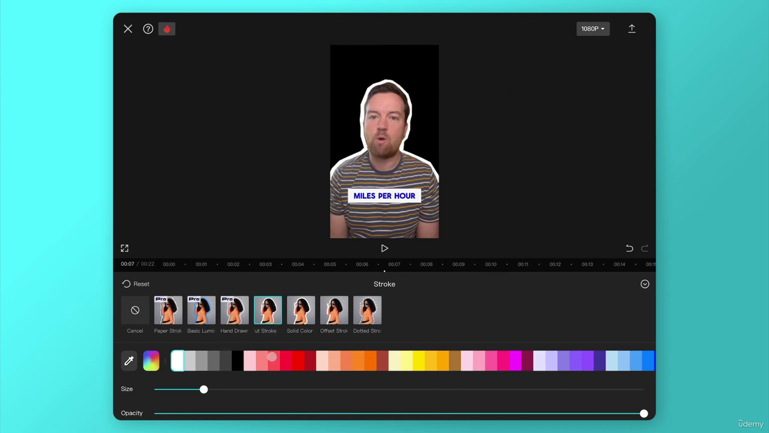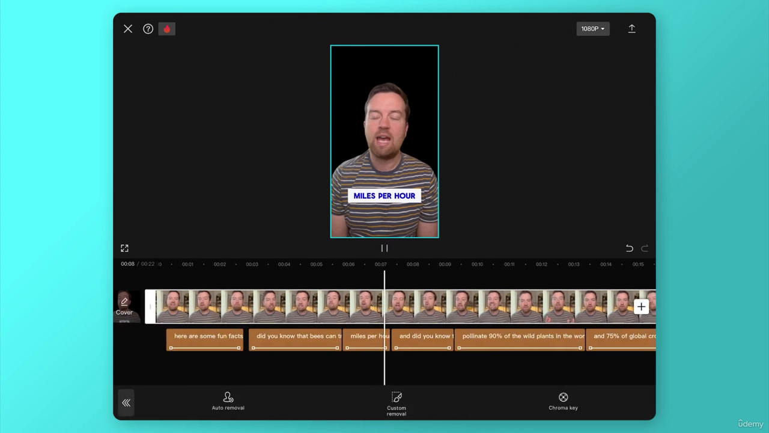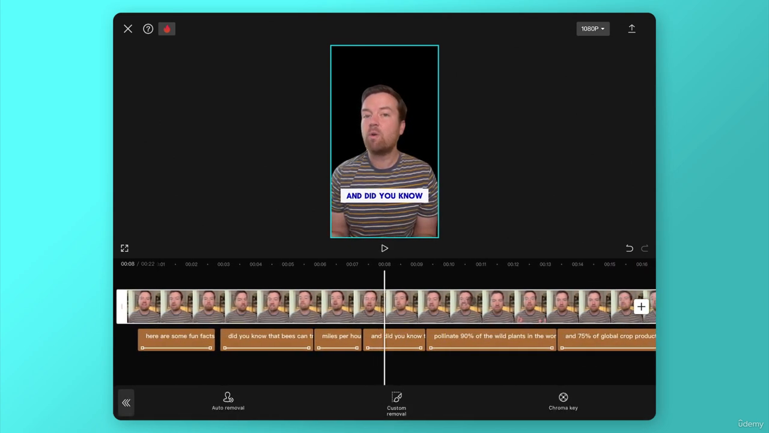Adds a little style. You could change the color, you could change the size, the opacity for all of these things. I'm going to remove that. I don't want a stroke, but that looks pretty cool. And then when we want to get out of this menu, just tap the check mark. And did you know? So this is cool, but what we really want is a background.